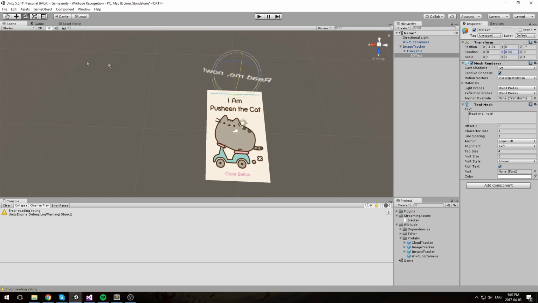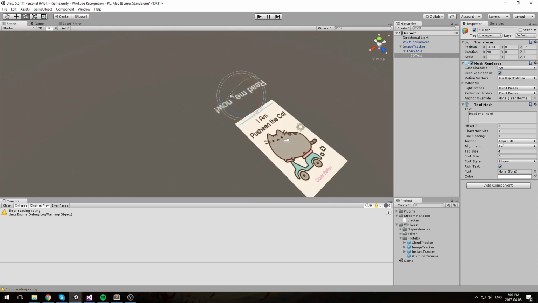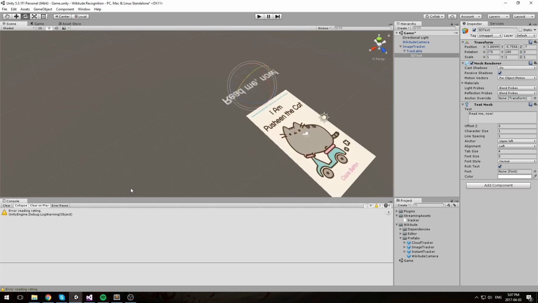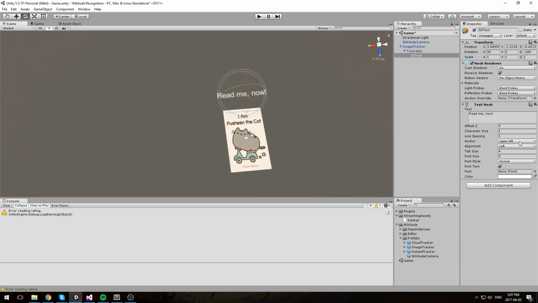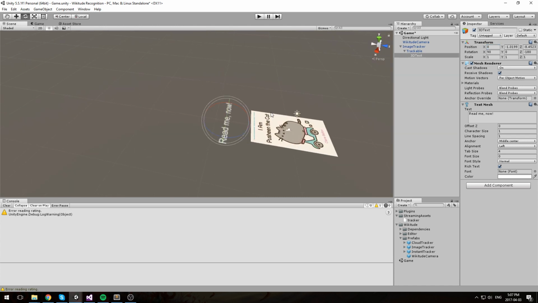I'm just going to rotate this so I can have this text pop up over my book when I see him in real life. Having trouble with this right now. Okay, so let's put that on like 90 degrees. And it's a cat that says read me now. Okay, cool. Middle center, why not? Put that here. Just recenter everything, make sure everything looks good.